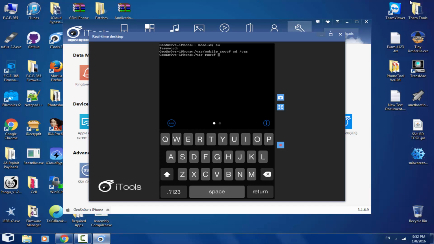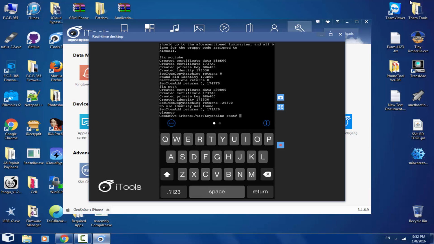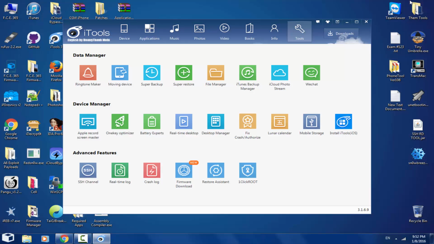cd /var. And you will be in the var. Now you need to cd into keychains. cd keychains. There you go, you're in the keychains. And you need to write ./inject. Okay. It created the certificate and fixed the YouTube problem. Now you need to write reboot. Now keep in mind that the phone will reboot. It got disconnected because the phone is rebooting. I'll be back when the phone is ready.